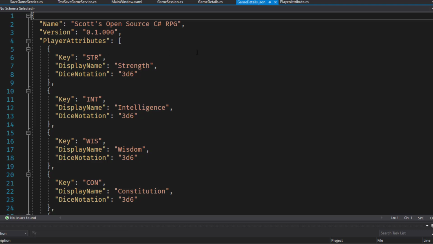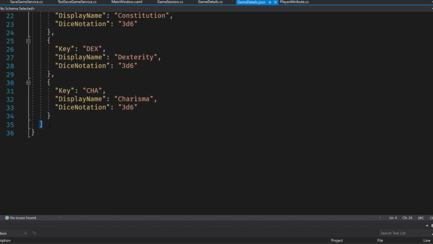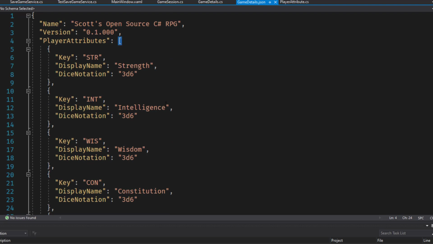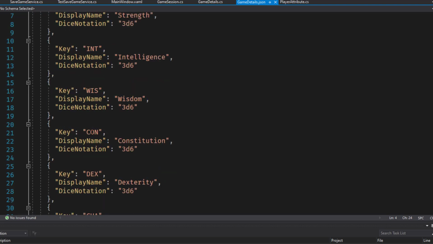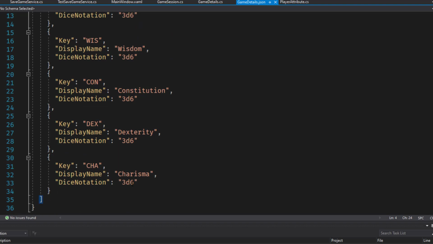In here, to start out, we're going to have a name value with the name of the game, the version with the version number, and then we're going to have a list of the player attributes. This open square bracket and close square bracket is how you indicate a list in JSON. This is going to have the default player attributes when we create the character, and here's our strength with the 3d6, intelligence, wisdom, constitution, dexterity, and charisma, all 3d6 with a 3 character key and then a display name.